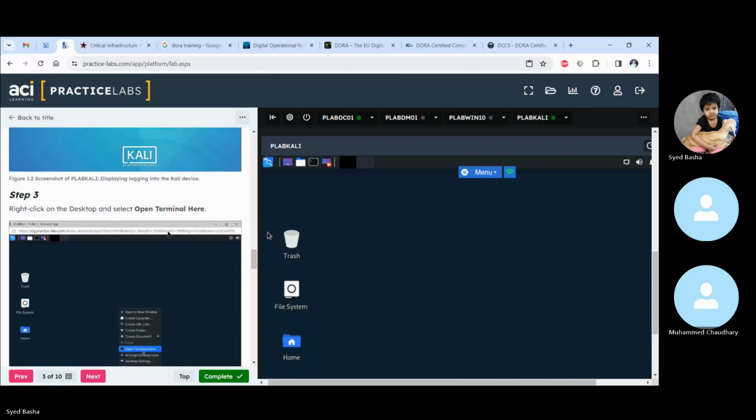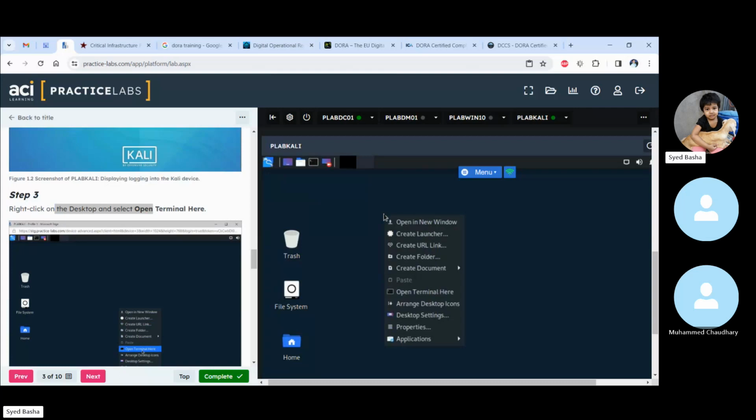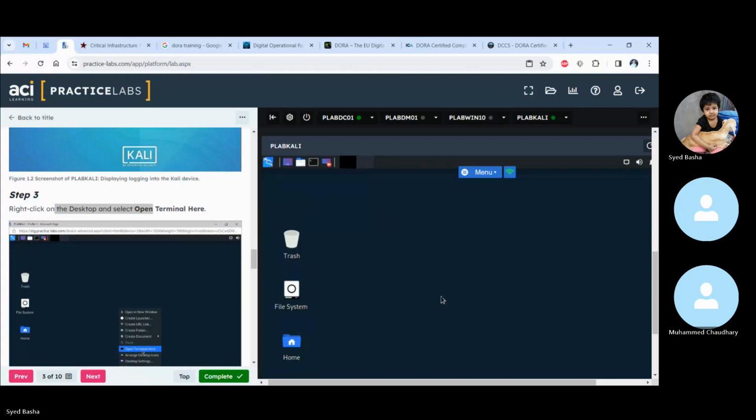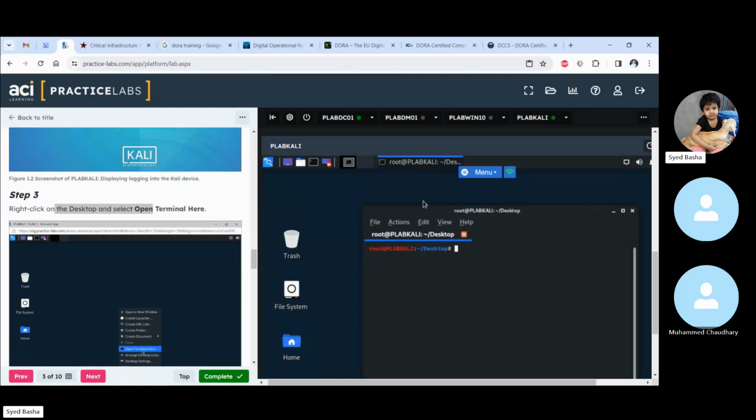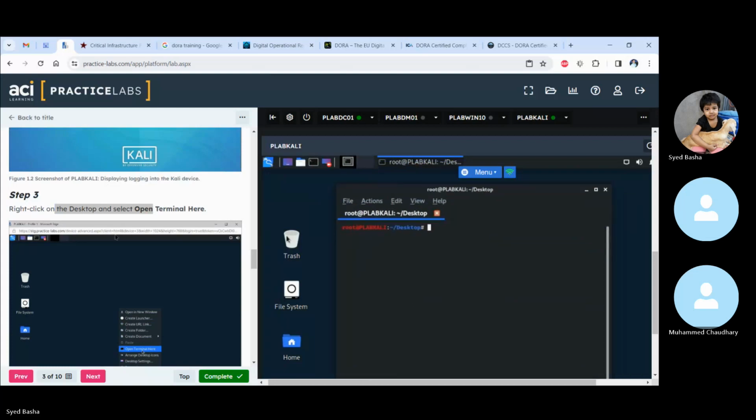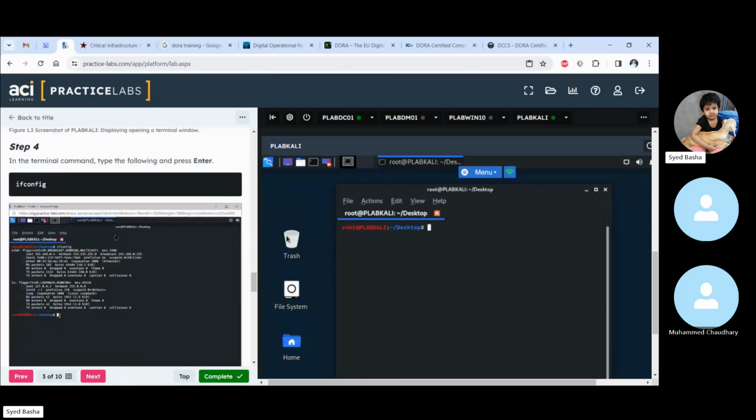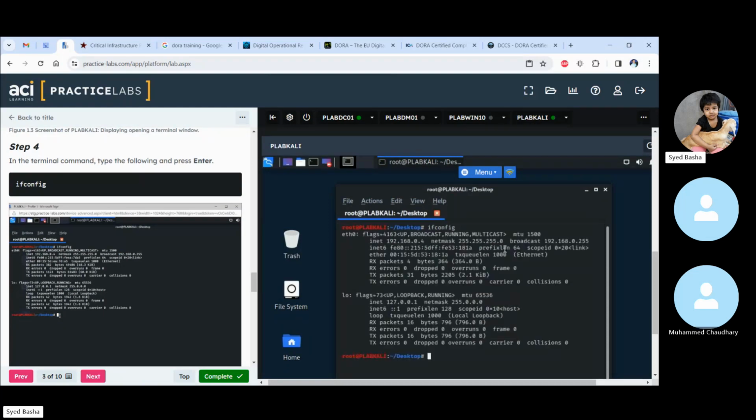And then what I'm going to do is right click on the desktop and select open terminal here. Right click, open terminal here. I got a terminal, which is nothing but a command line. So what are you going to achieve? ifconfig. You remember we learned that in Linux we cannot use ipconfig. To know a system's IP address in Linux, we should use ifconfig. So what is the IP address of this machine?